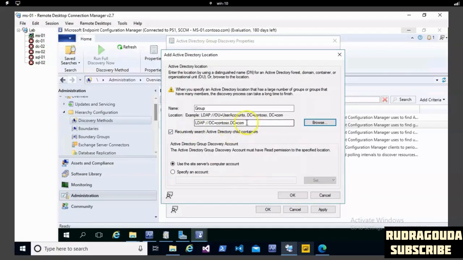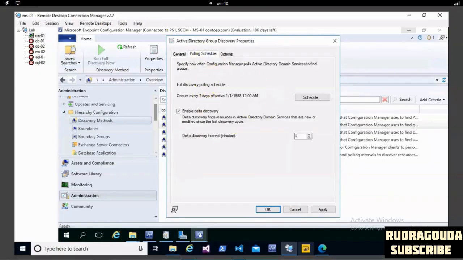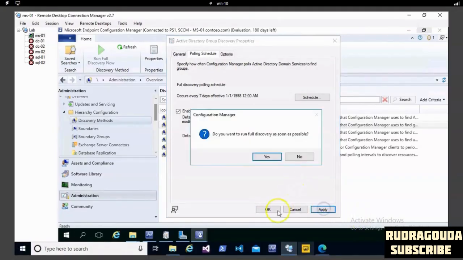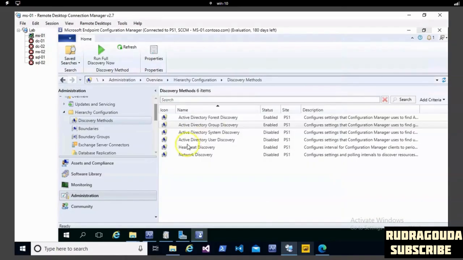So it is going to capture all the group details. As I said, you can go ahead and capture only particular container details. That is also possible here. Then click on OK. Then inside the polling schedule, you can see how often it is going to check the status. Here it is given as 5 minutes by default. Click on apply, yes, and select OK.